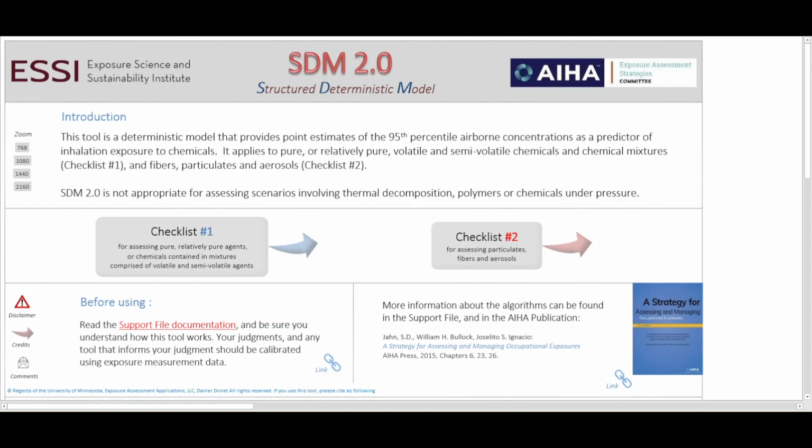It represents the personal exposure of a worker or group of workers that is then compared to an occupational exposure limit, or OEL, and the ratio of the personal exposure estimate to the OEL produces a categorical outcome of exposure. The tool applies to pure or relatively pure volatile or semi-volatile chemicals and chemical mixtures through checklist 1, and fibers, particulates, and aerosols through checklist 2. As you can see here, the SDM 2.0 is a colorful, visually informative tool. The tool is augmented by the SDM 2.0 support file, which we'll look at a bit later.